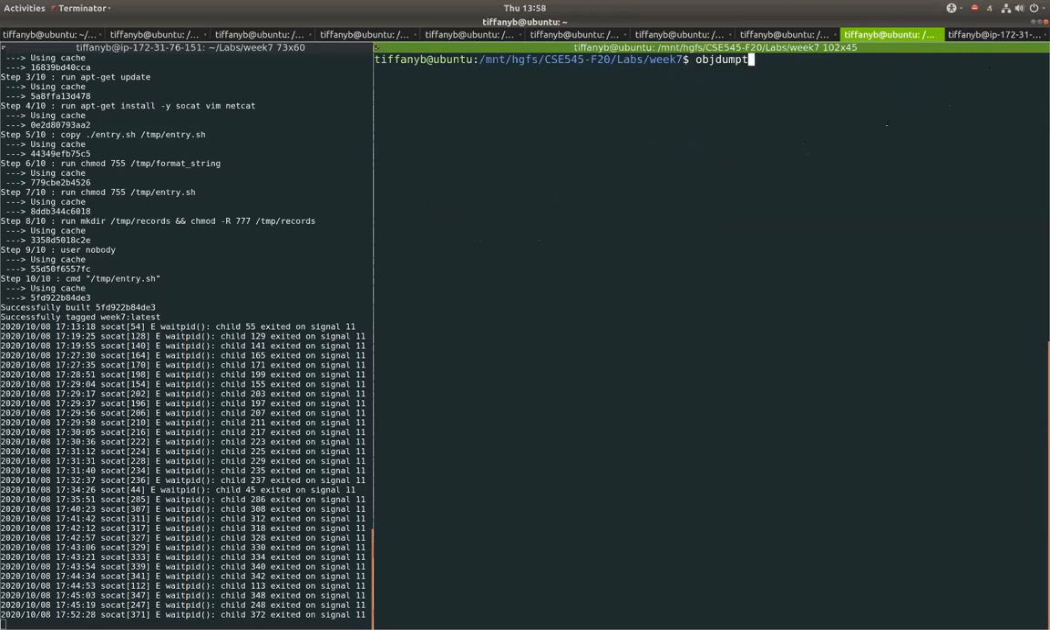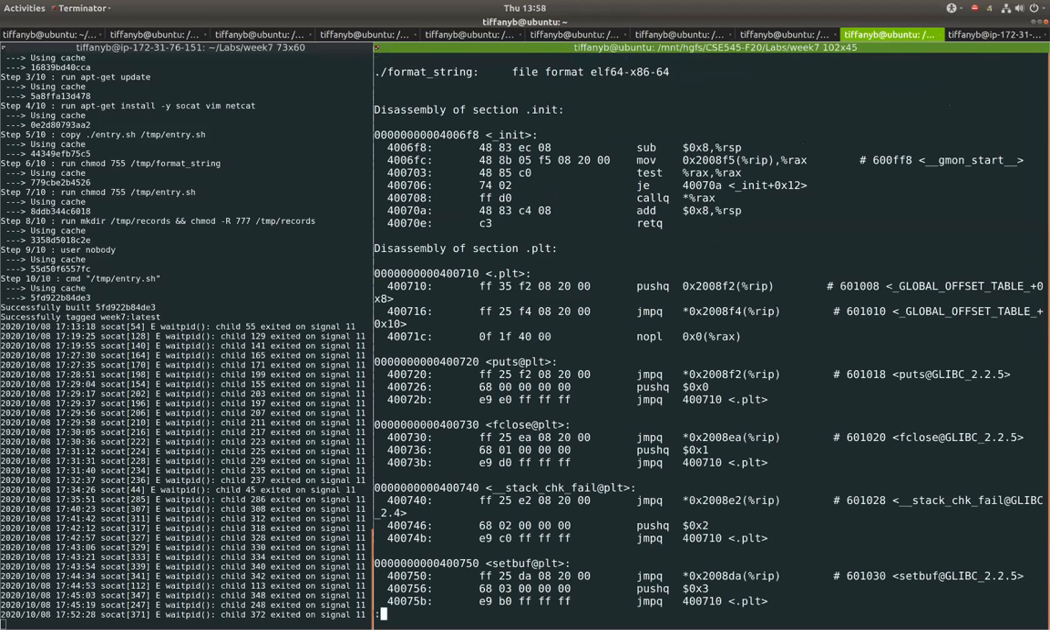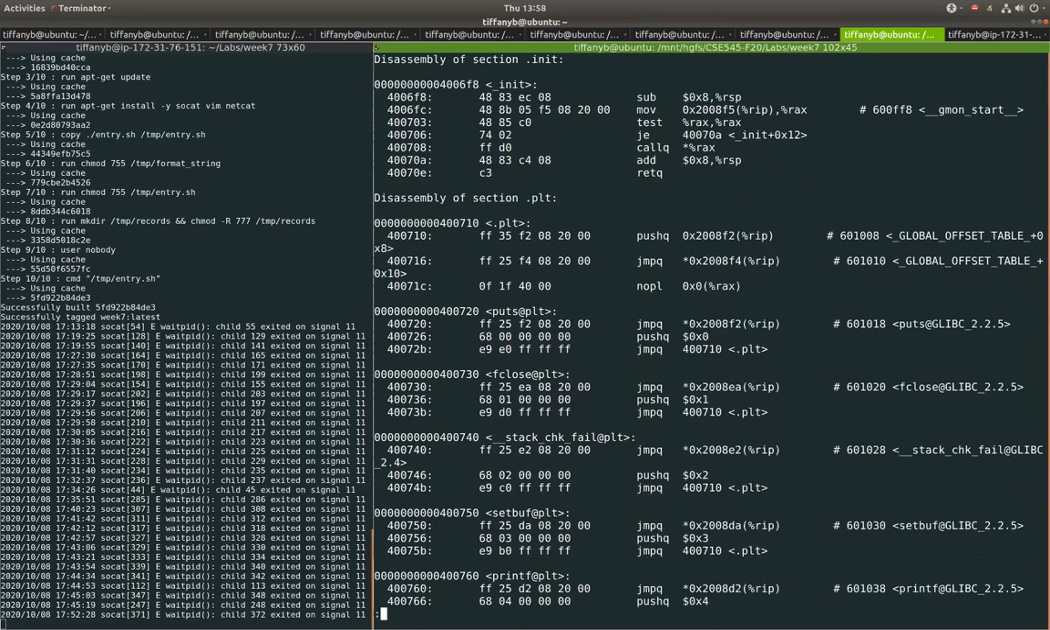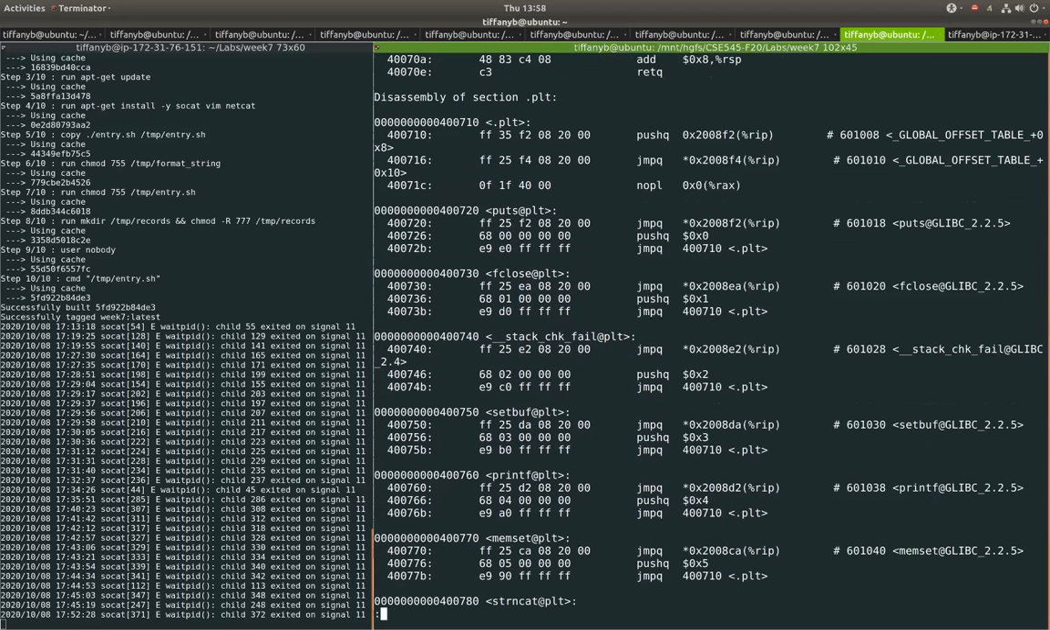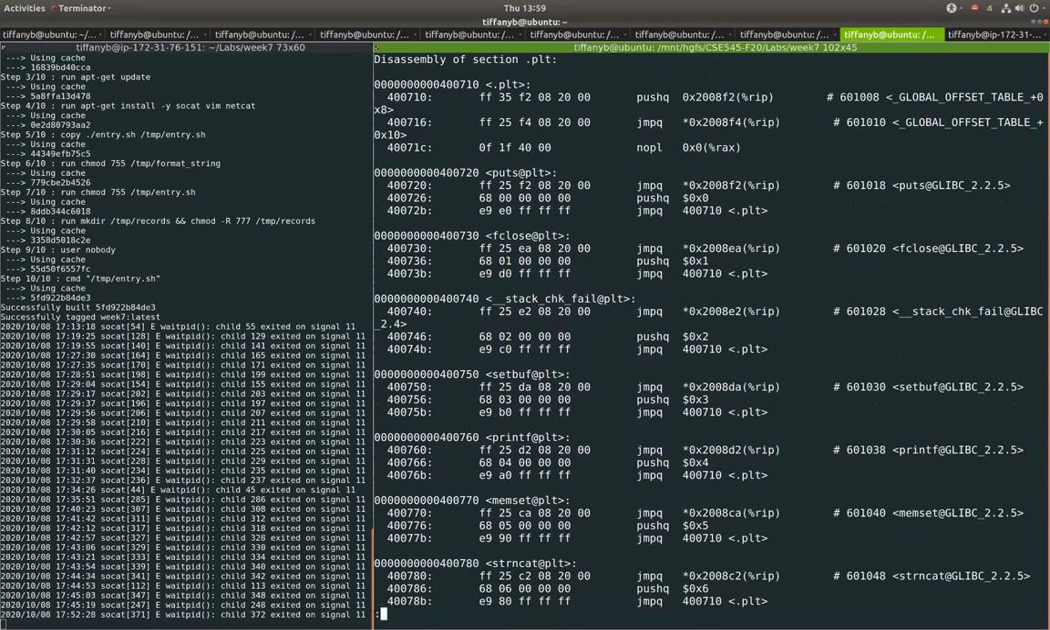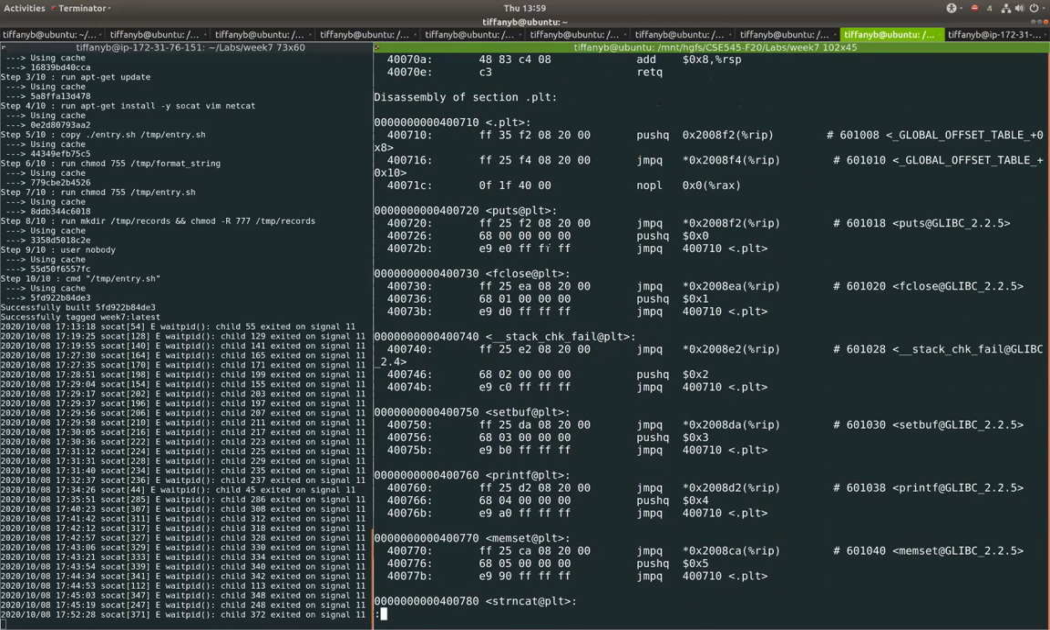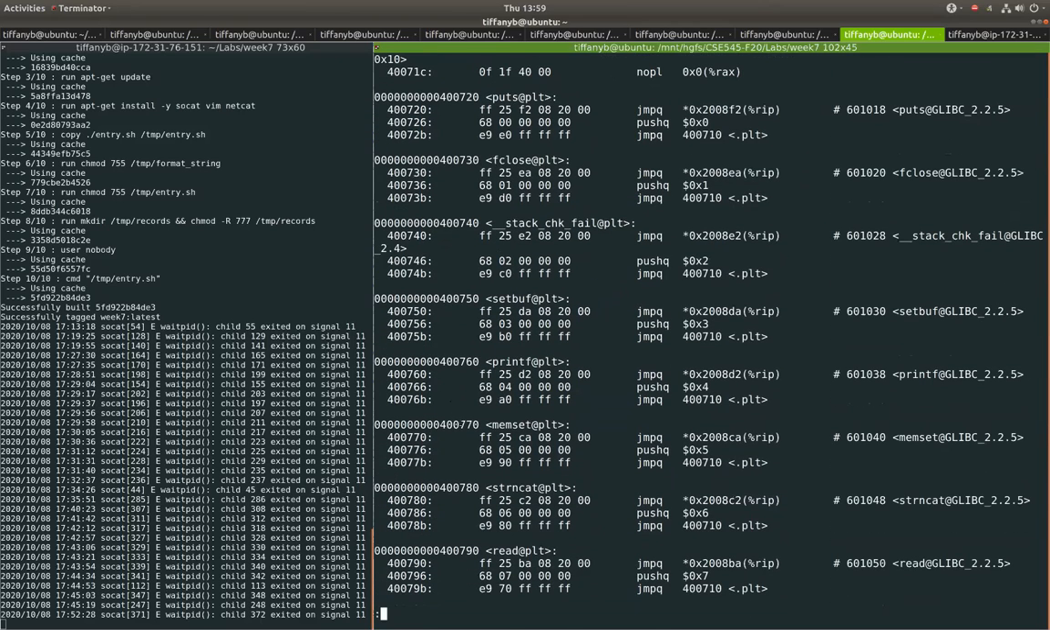I want to check the PLT, the section .plt, which is like the trampoline that lets you jump to the actual function pointer, the actual start of the function. So here is the section .plt, and memset is right over here, right? And then it will jump through this specific statement, and this is the global offset table that's going to store the function pointer for memset.